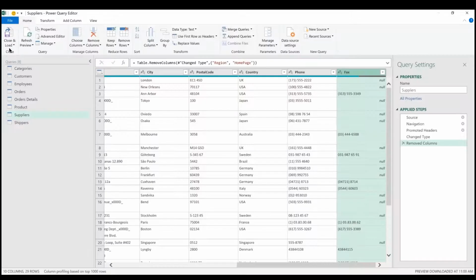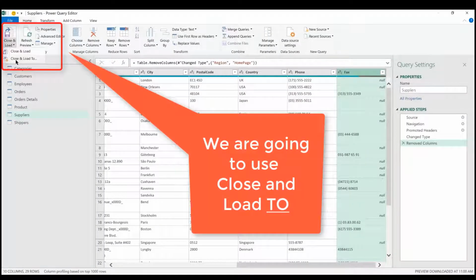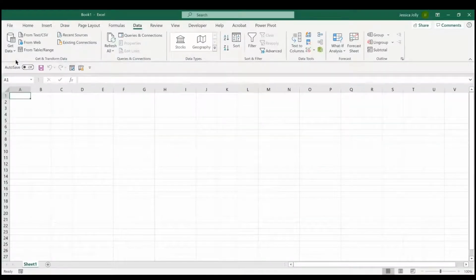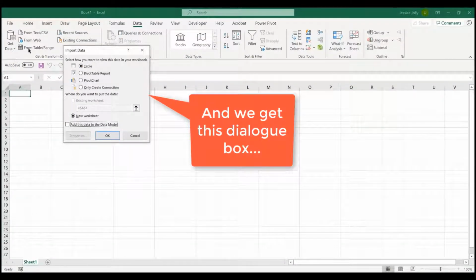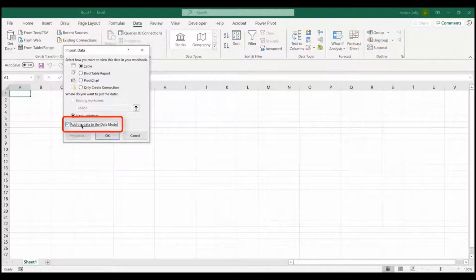Now I'm going to slow way down, back to normal. And I'm going to go to close and load, and we're going to use close and load 2. And we're going to get this dialog box, and it's going to show us a bunch of options, including add to the data model and create tables. I'm going to hit OK.